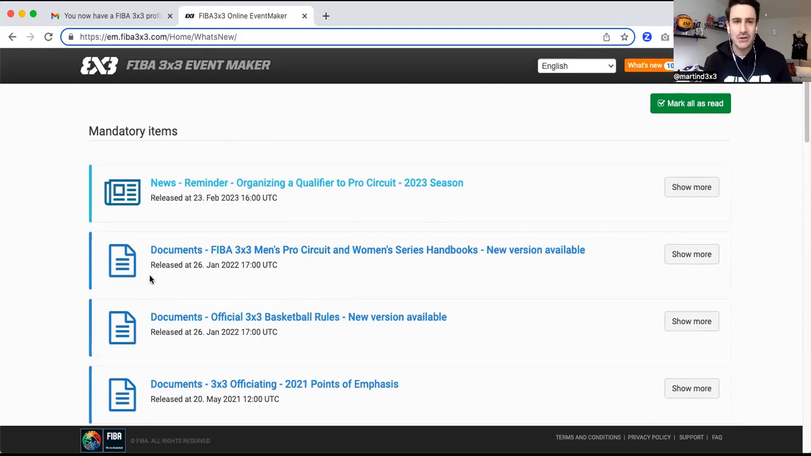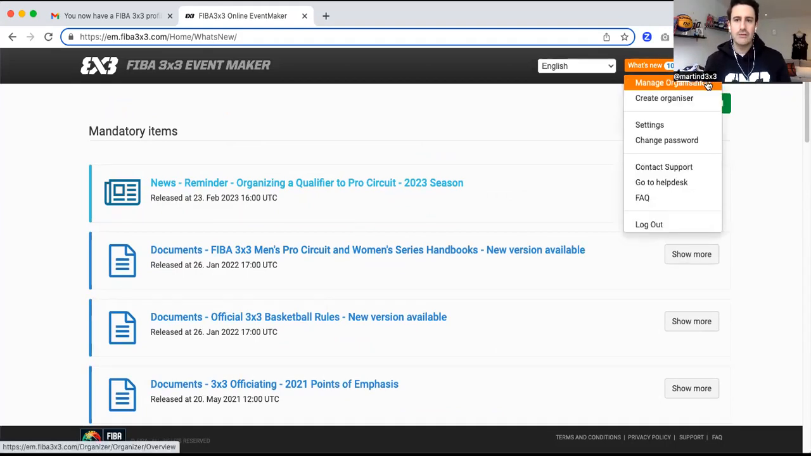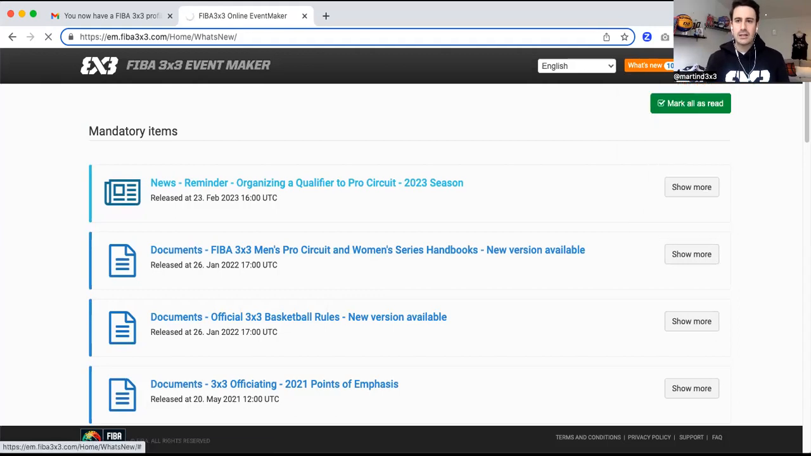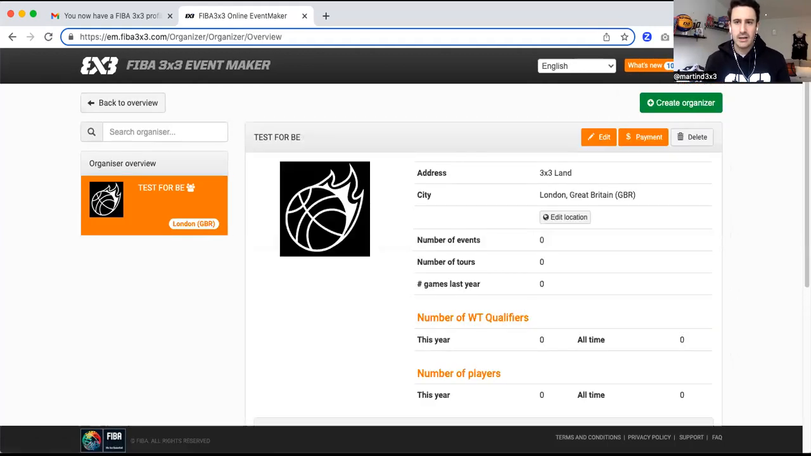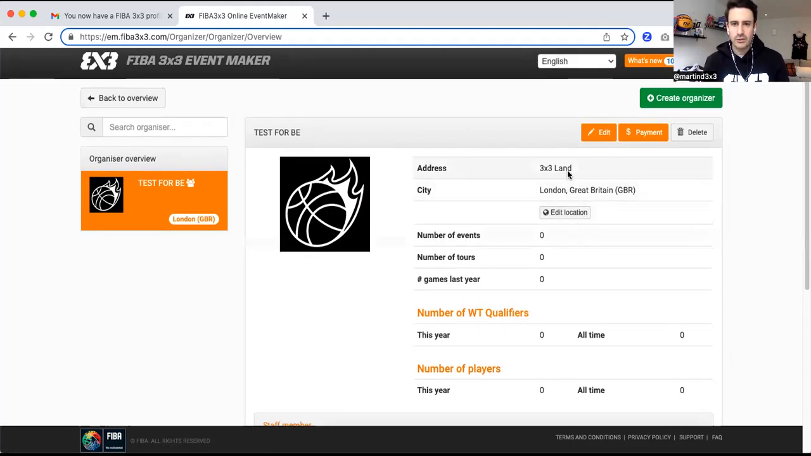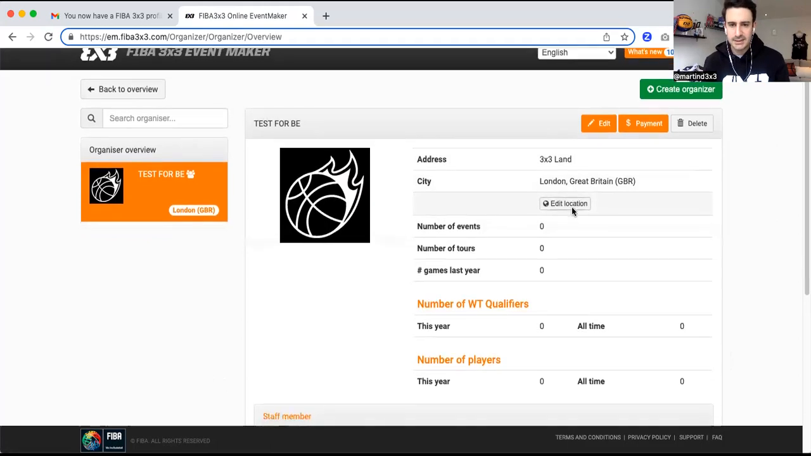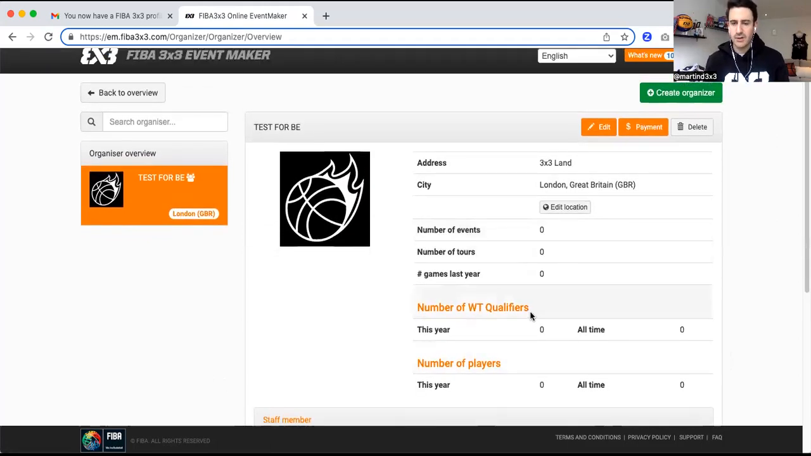All right, cool. So now let's say you've gone through that bit. You can see this icon here, and you click down on the arrow. You hit Manage Organization, and it comes up with this part here. So I've got my example here of Test 4BE. And here we've got my address, 3x3 Land, my city, London, and it will come up with a list of events or anything that you run here.